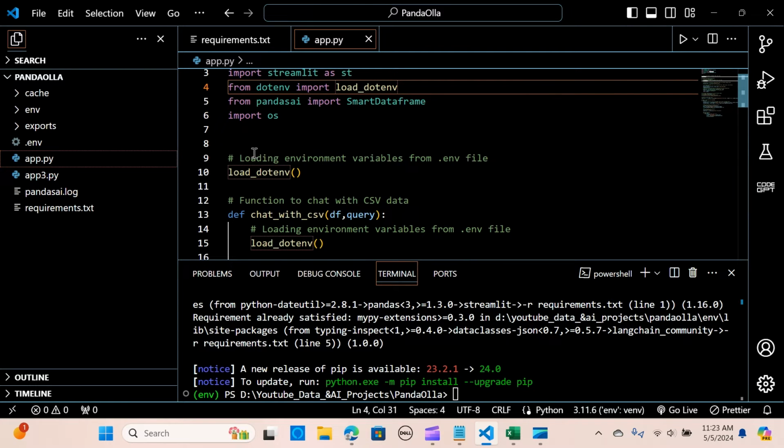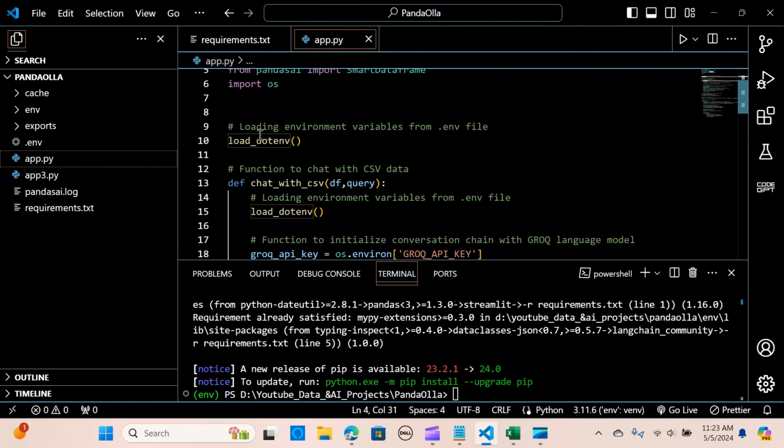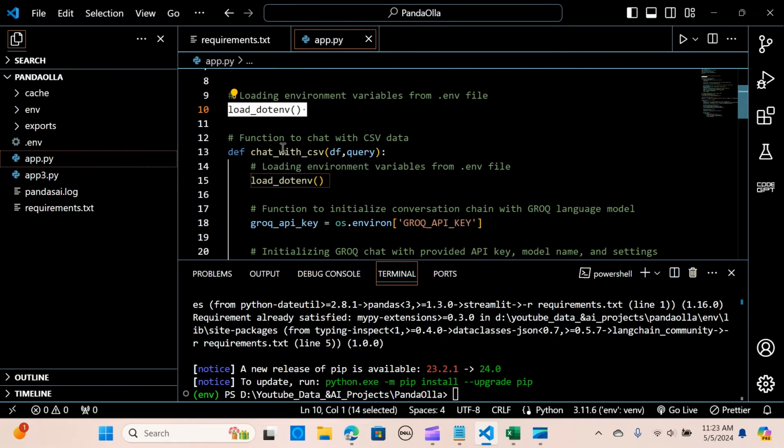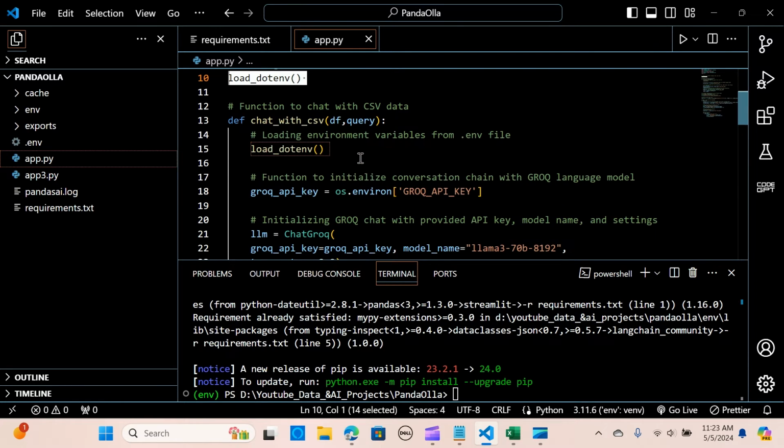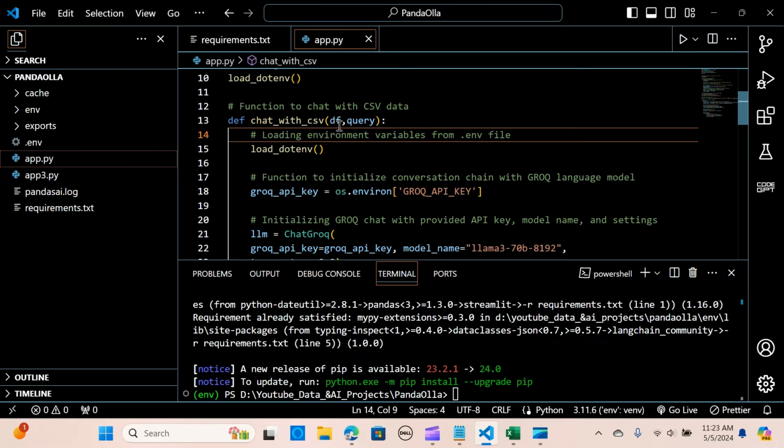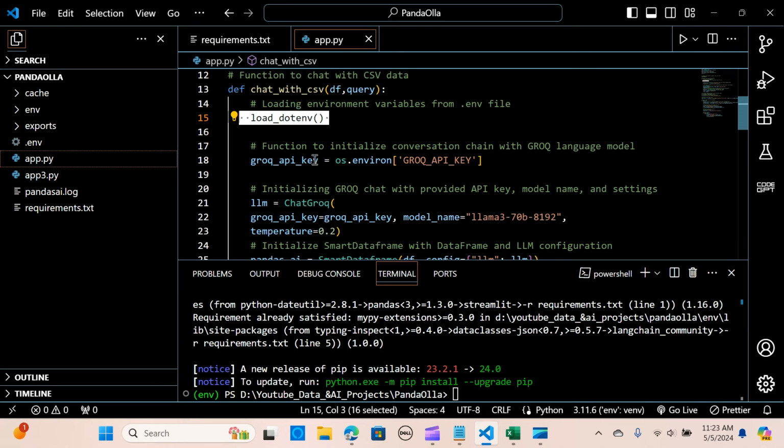And the next thing is, this is going to interact with the data frames. We import the OS to create some path, and we are going to load the environment, so we need load_dotenv. And we create a function to check the CSV files. So we say chat with CSV files, we pass the data frame and the query. So we load the environment variable from here.